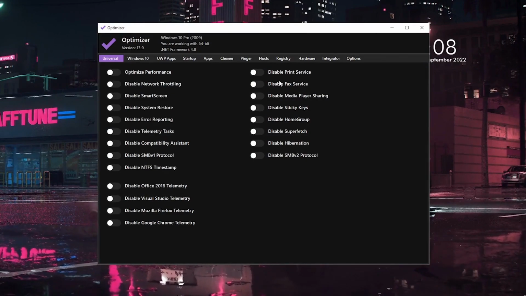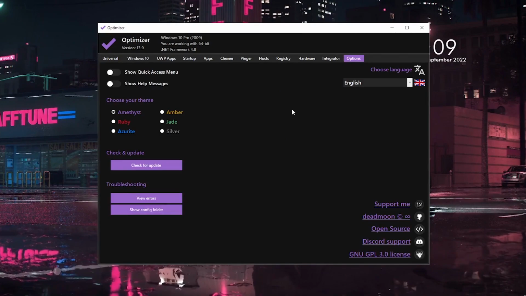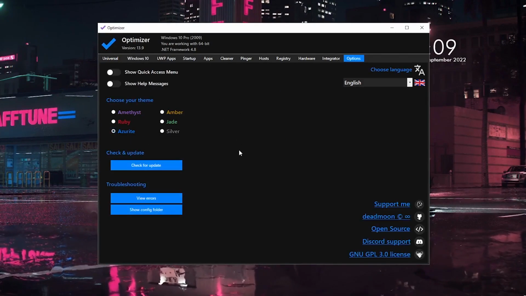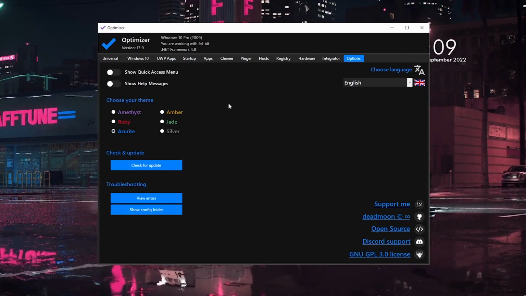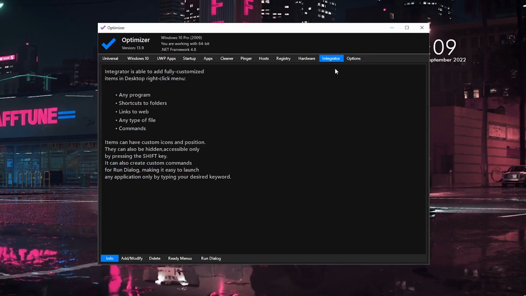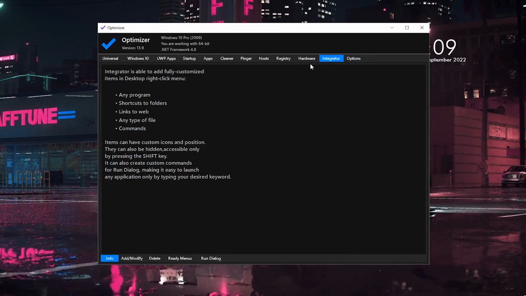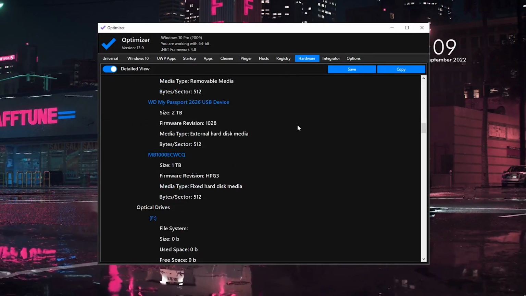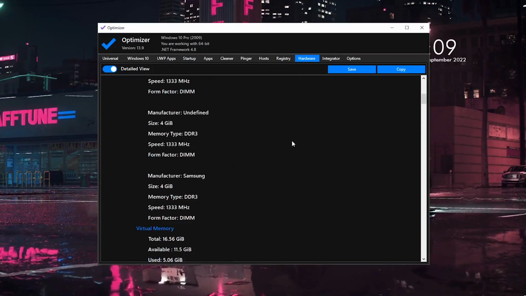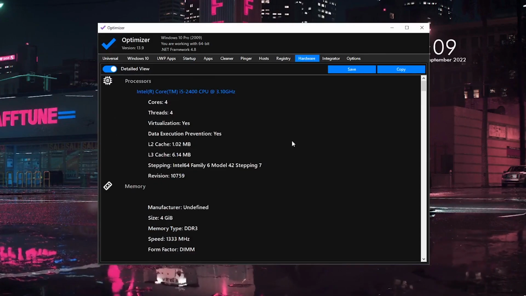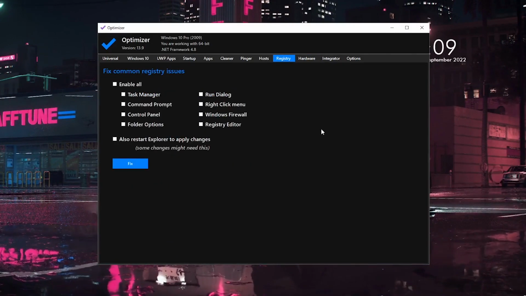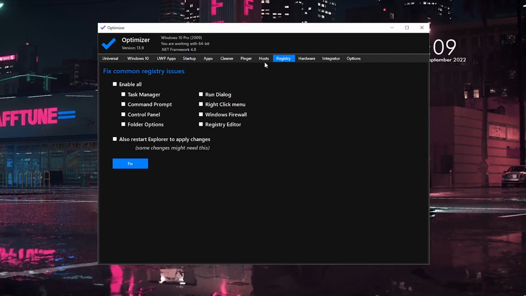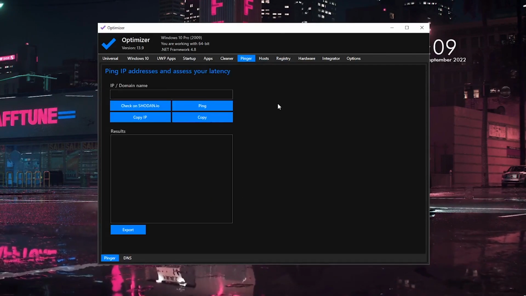and now we are going to be starting off with the options. These are just the options you can use to customize the program itself, such as changing the color and theme and showing help messages and all the good stuff. Then the integrator tab, I would want you to skip this. The hardware information has everything that you need to know about your hardware, which I think is a really good thing to know because a lot of the times you will need to know about your hardware to do certain things. For the registry, I would just highly recommend you to go ahead and skip it. Same thing with the host, and then we come on to the pinger.